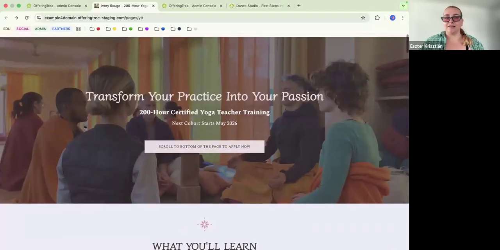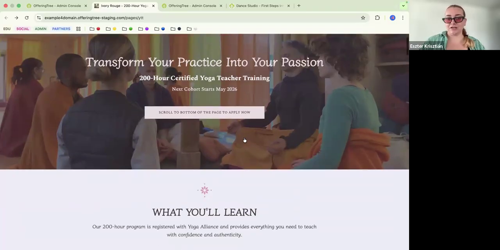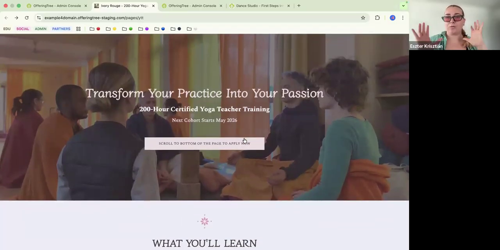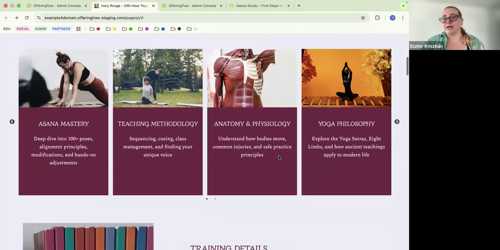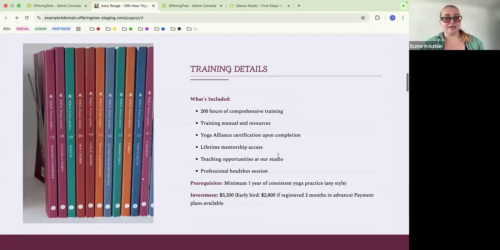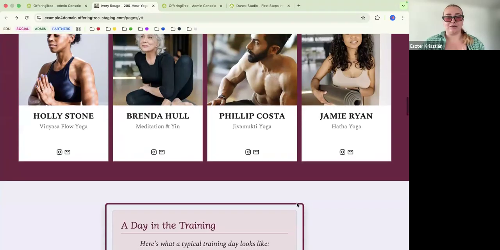Now, you might have noticed the similarities. There's no header with menu and navigation. So this is literally just jumping in with something big, a call to action, the main focus of this landing page. And then there is some extra information: what you learn, training details, meet your teachers. Some of these I didn't edit because I just wanted to show you what it looks like.